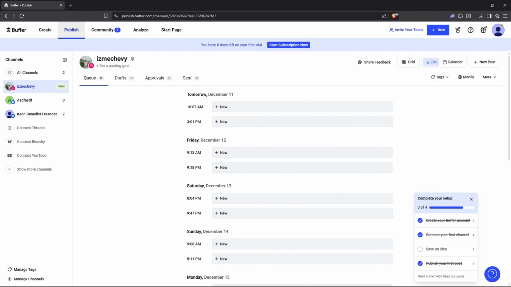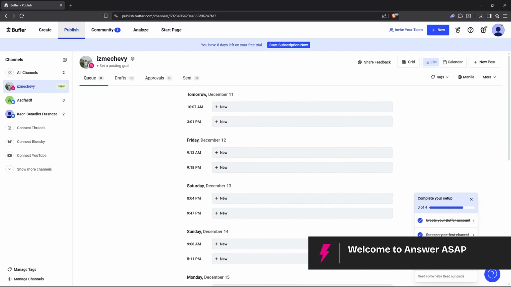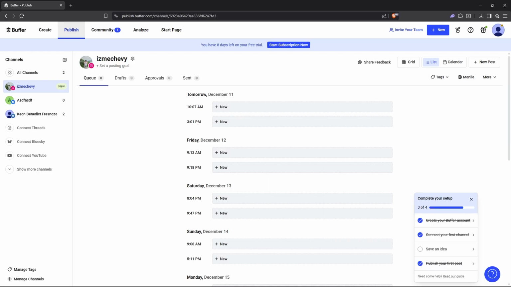How to schedule Instagram stories in Buffer. So first, ensure that your Instagram account is a professional account and is connected to Buffer.